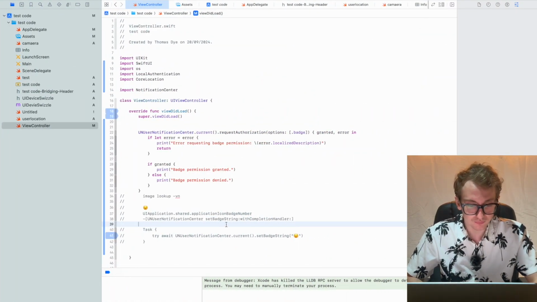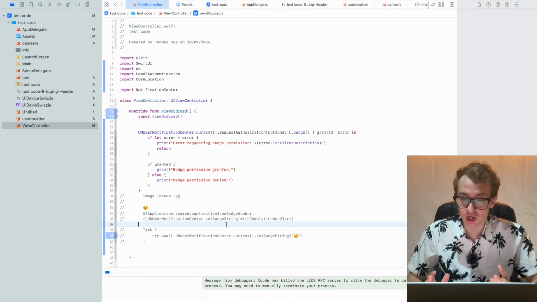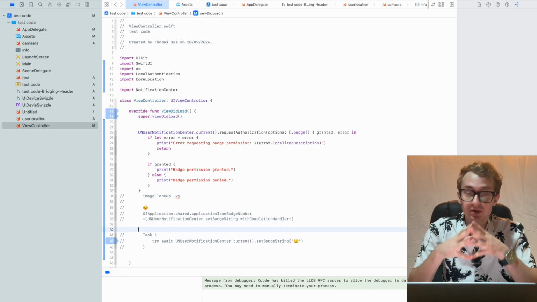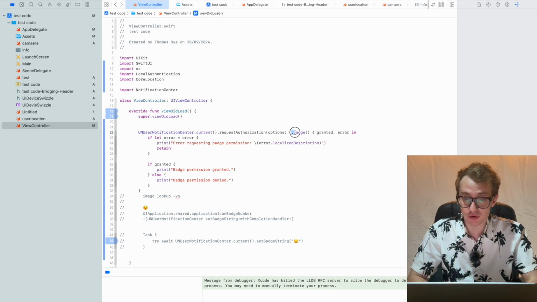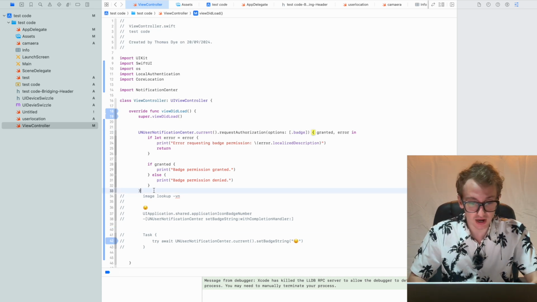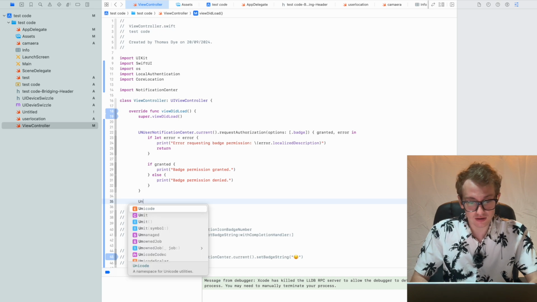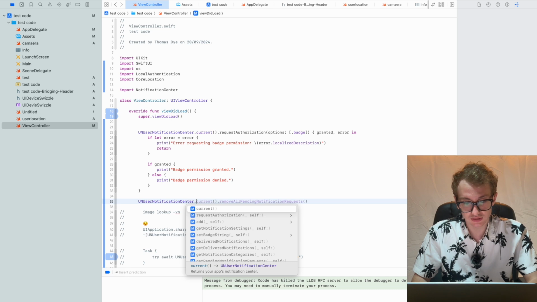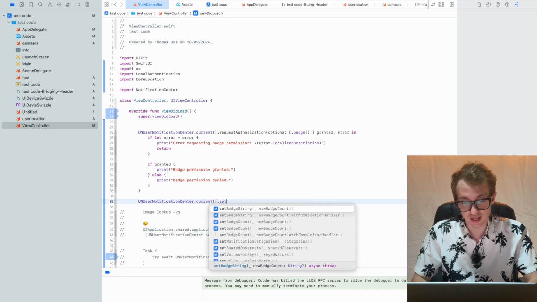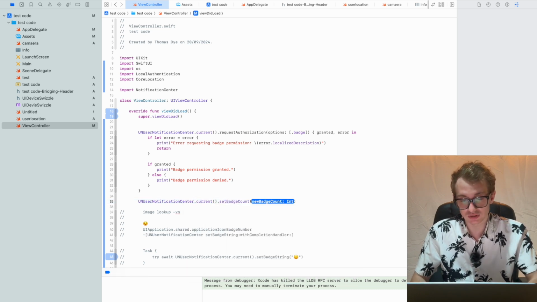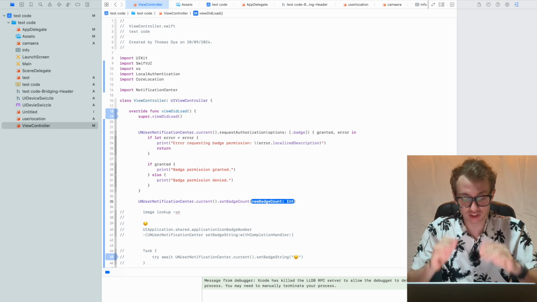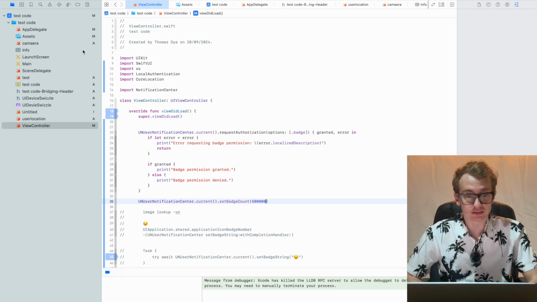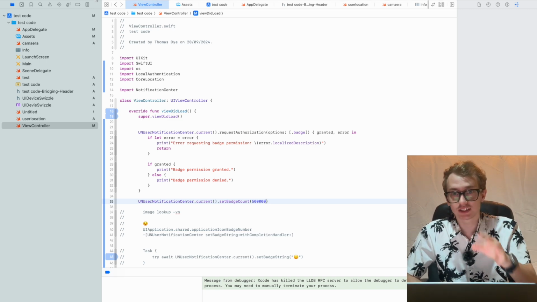So let's go back. What do we know? We know we can show a badge of a string. So if you request notification authorization with the badge parameter, you can present a badge. And you can do this by saying UNUserNotificationCenter.current().setBadgeCount. That takes in a value of an integer, but you can set it to say 50,000. Let's run that in the simulator and see what happens.